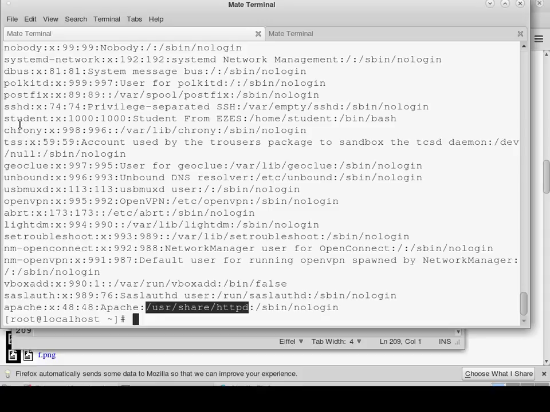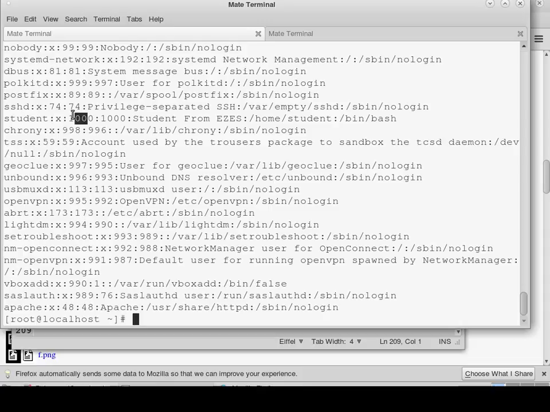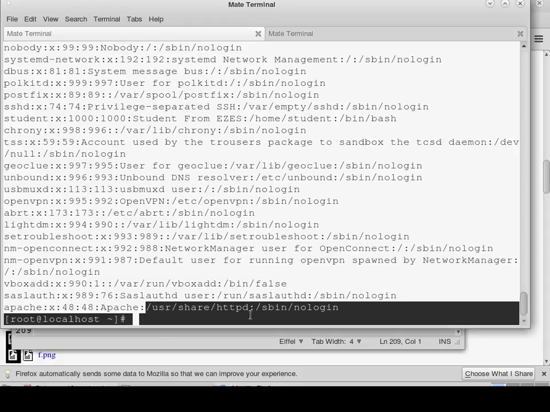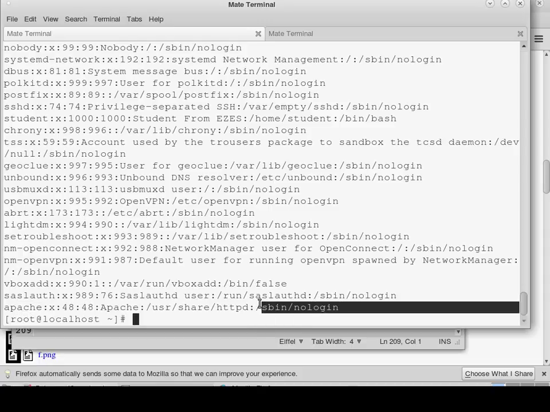Let me check where student is. Look, this is the line regarding the student user. So you've got here the username, password, and then the user ID, the group ID, the name that we gave to the user, and this is the home of the user, just the same as here. This is the home of the service. And after, you've got nologin, since the service can't log in to the system. So it goes straight to this binary. Here it doesn't allow any login on the system.